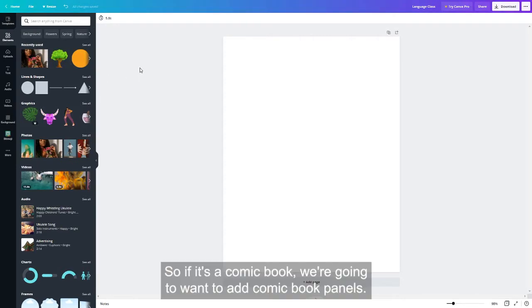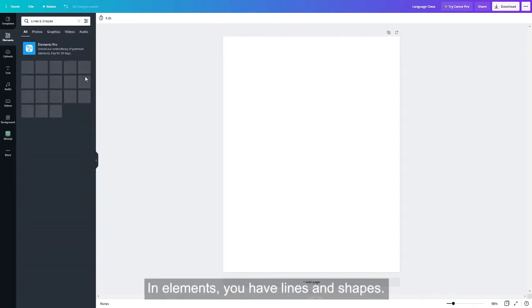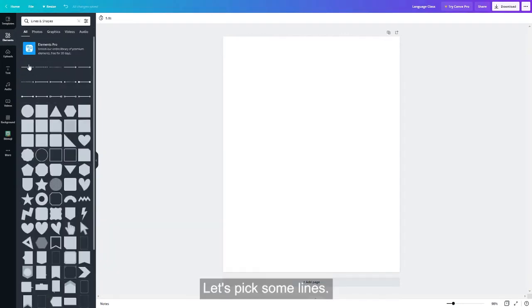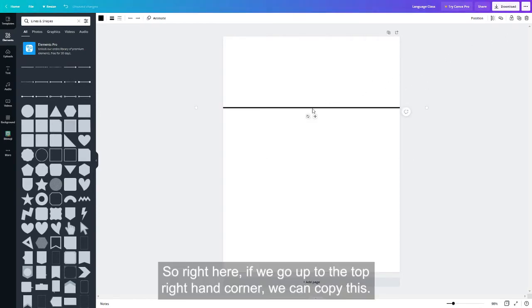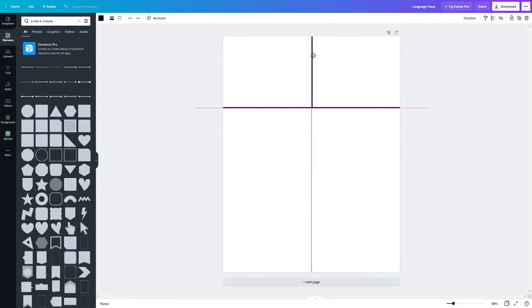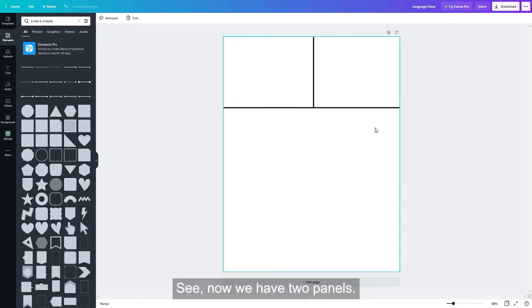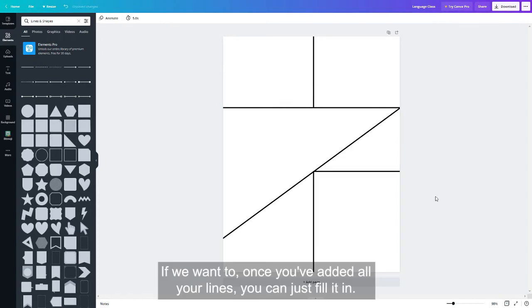So if it's a comic book, we're going to want to add comic book panels. So let's do that. Right here in Elements, we have lines and shapes. Let's pick some lines. Let's say we want it to have 2 frames. So right here, if we go up to the top right-hand corner, we can copy this. And by using this, we can turn this completely sideways. I'm going to put this right here. See, now we have 2 panels. We could do that again if we want to. Once you've added all your lines, you can just fill it in.